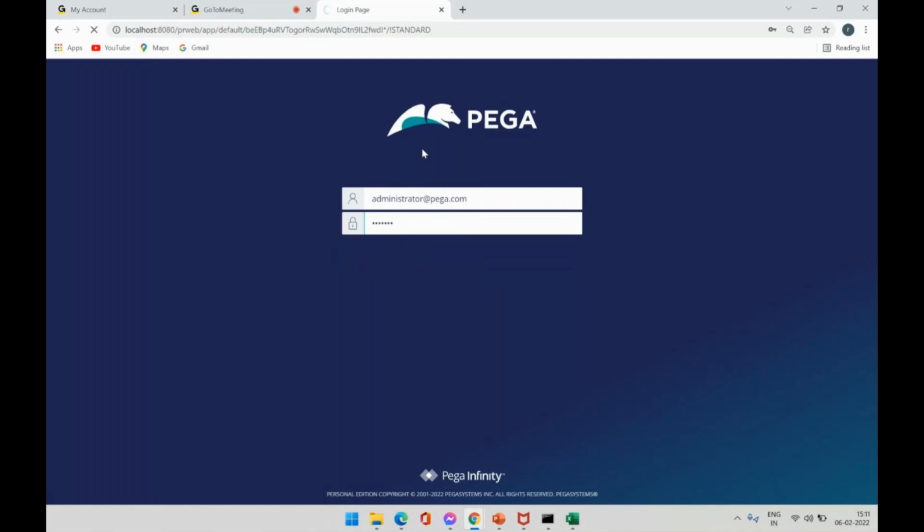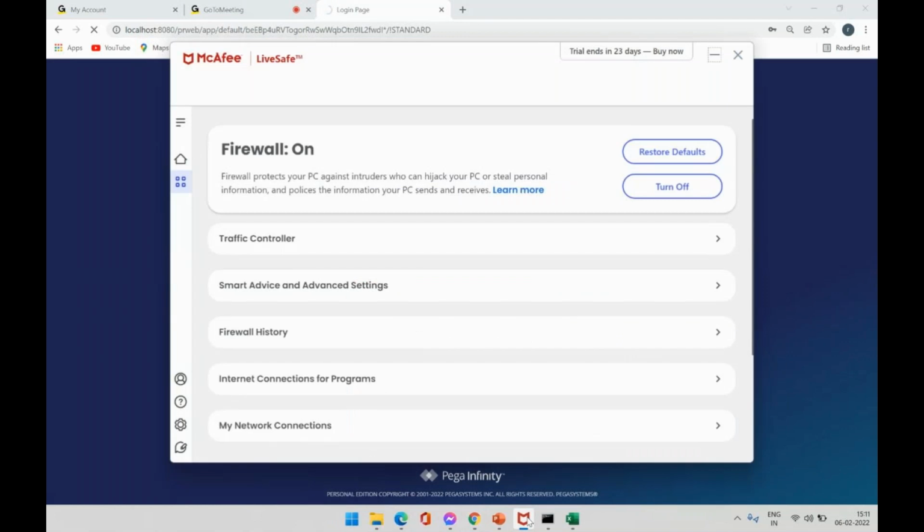Okay, this is how you need to do it, and at the end, don't forget to enable the firewall again. All right, so automatically the firewall is on after 30 minutes.